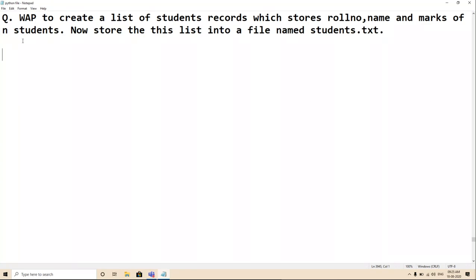Fine. This is an easy question. This is basically a question of list, and we just have to use the writelines function. Okay. So first of all, let's create one empty list, and now let's enter the value of n.